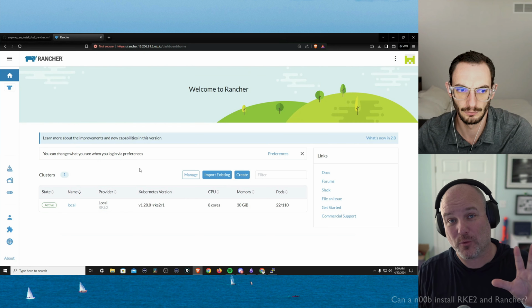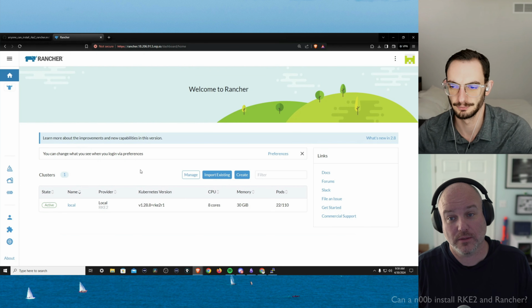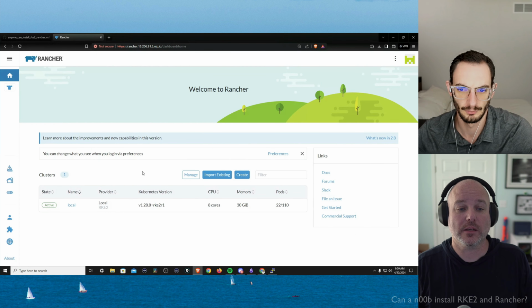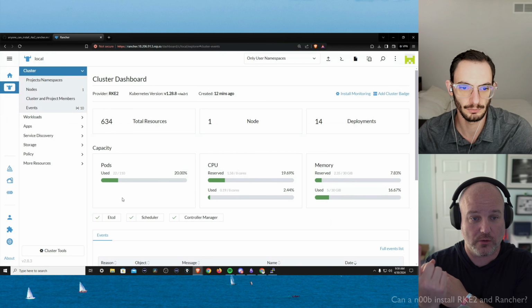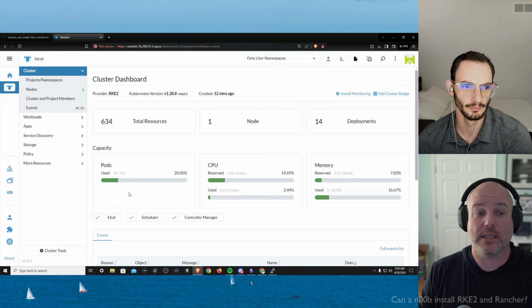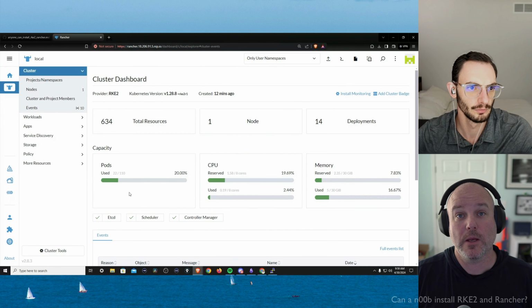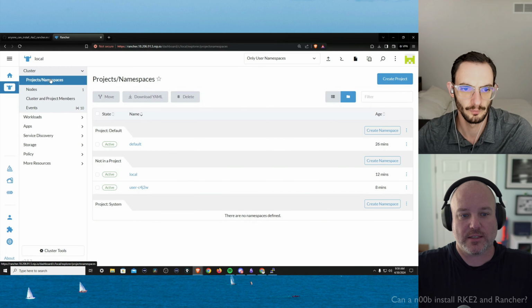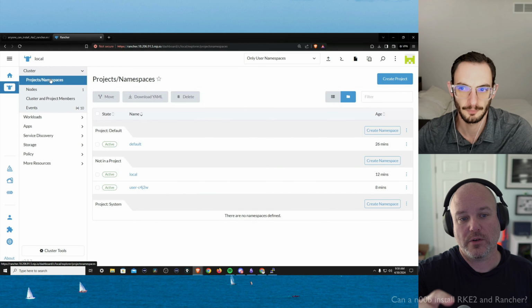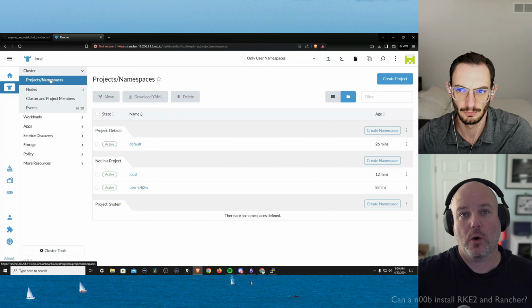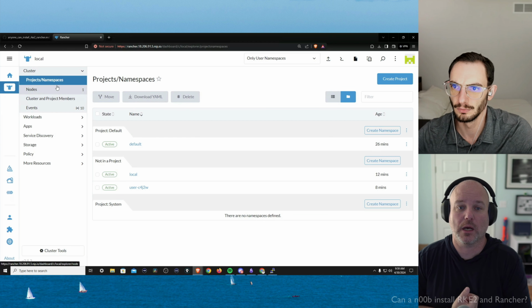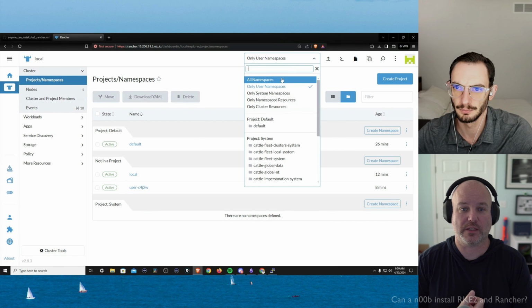There's 5 different ways to deploy applications, literally in Rancher. Go ahead and click on the word local. What we're going to do is look specifically into that local cluster, which is our single node. Now click on projects and namespaces. It's the same information, but notice you're only seeing 3, because at the top it shows only user namespaces. If you click that drop down, you'll see all namespaces.